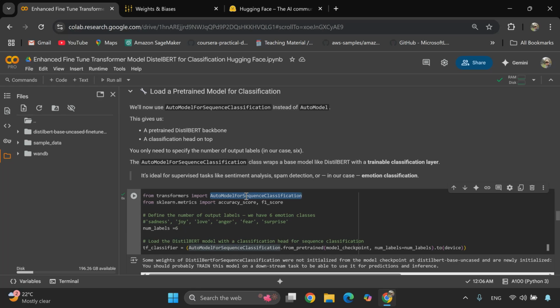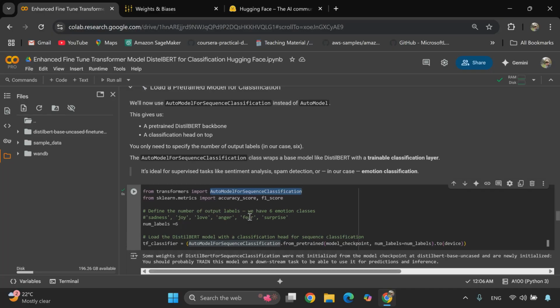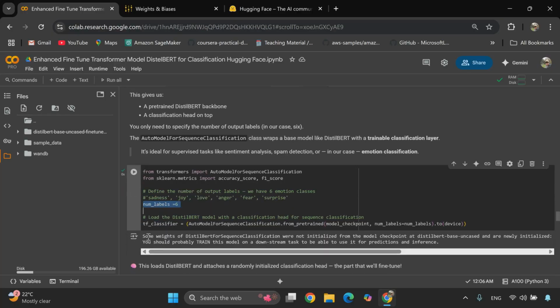So instead of using the AutoModel class, we use AutoModelForSequenceClassification, which includes the pre-trained DistilBERT backbone and the trainable classification head. Then we set the number of classes to 6, and this is exactly the number of emotions that we have in our dataset. And the weights for the extra classification head are randomly initialized, so we will train them from scratch. And that's why it gives us the warning that some of the weights of the DistilBERT were not initialized from the model checkpoint.